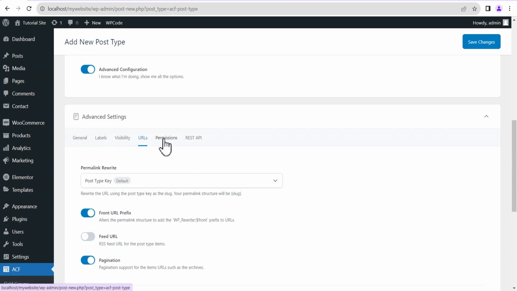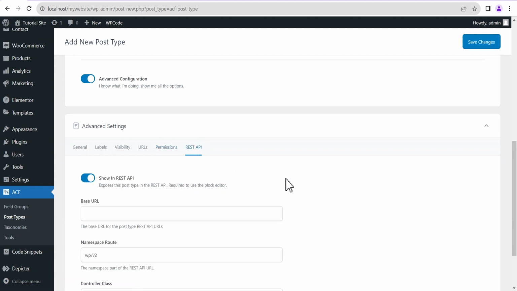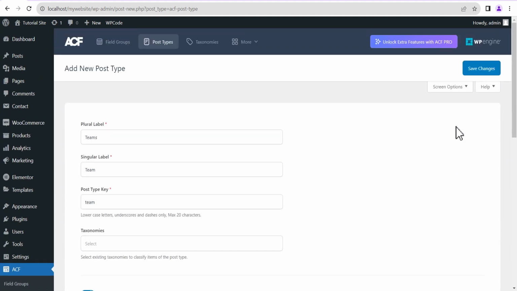And then we can come to the permission. For the permission, we're just going to leave it the way it is, and then there is a REST API, also leave it at default. So once we've done all this, the next thing we're just going to do is click on save changes, and let's see what we have.